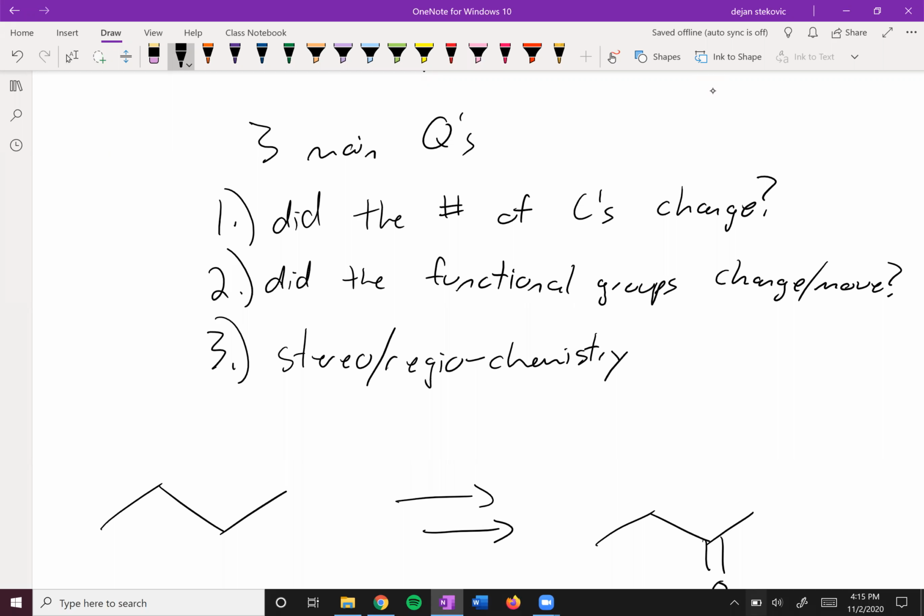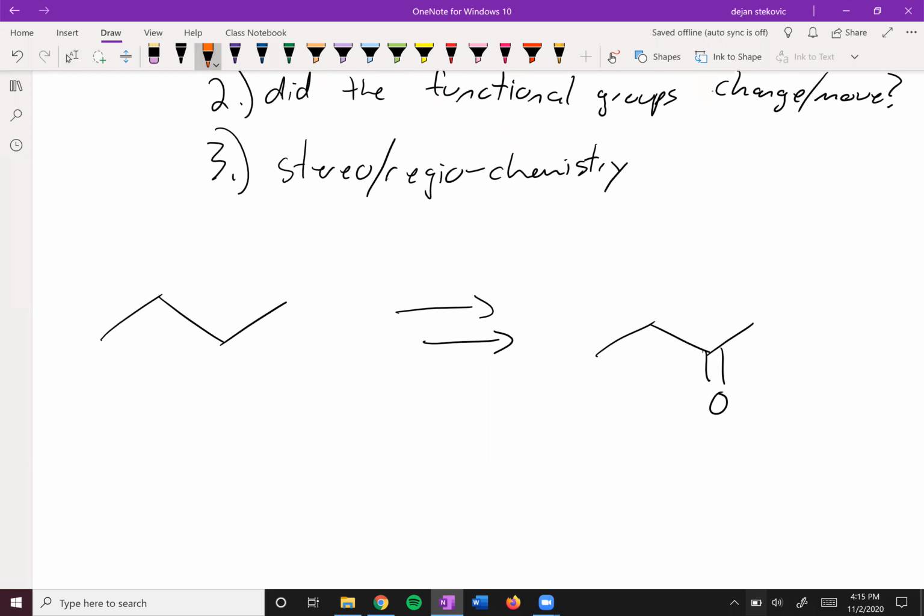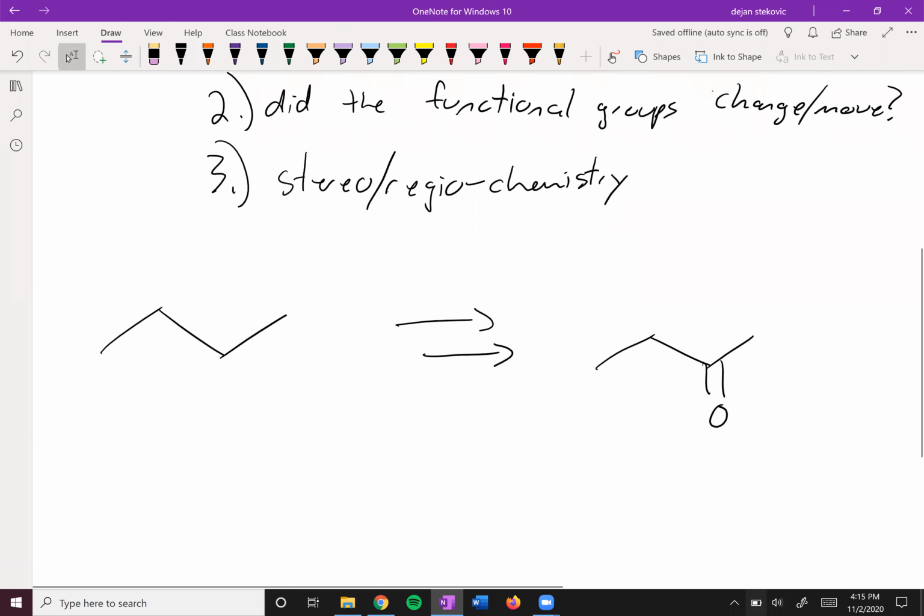All right, let's take a look at another example. So in this case, we've got this butane, and then we added a component to it, right? So we want to go ahead and ask the first question: did the number of carbons change? 1, 2, 3, 4. 1, 2, 3, 4. So the first answer there is no.